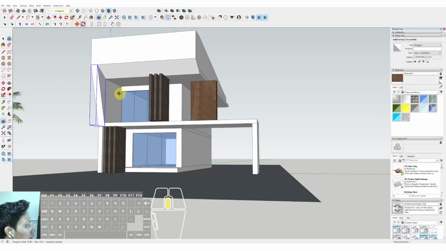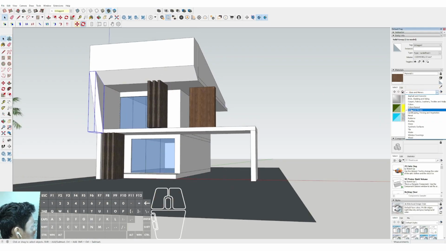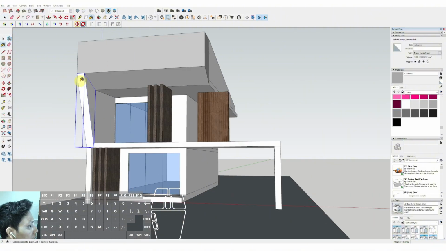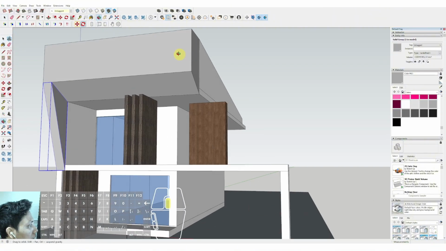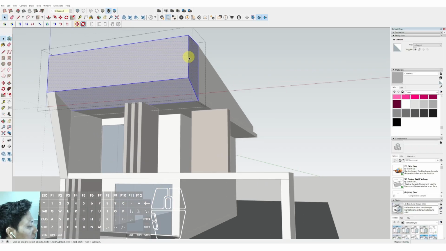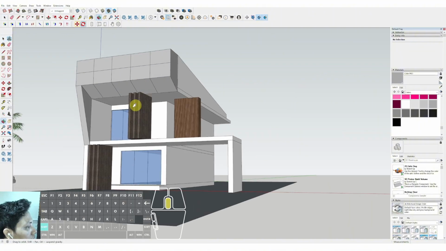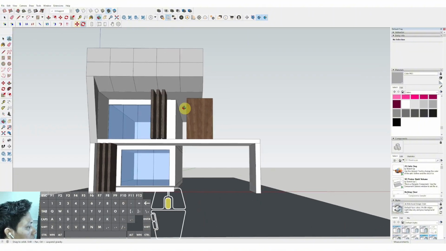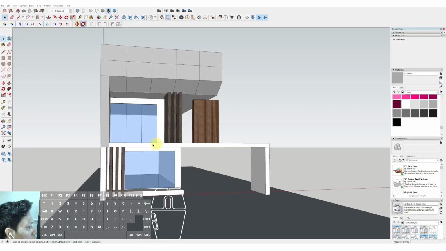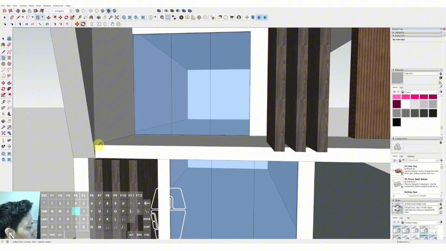Okay, and after that we can assign another material. We can assign the gray materials over there, and we can add more panel dividers. This is a panel divider anyway. Then we can type 5, enter. Okay, so this is a panel divider to make it more futuristic.